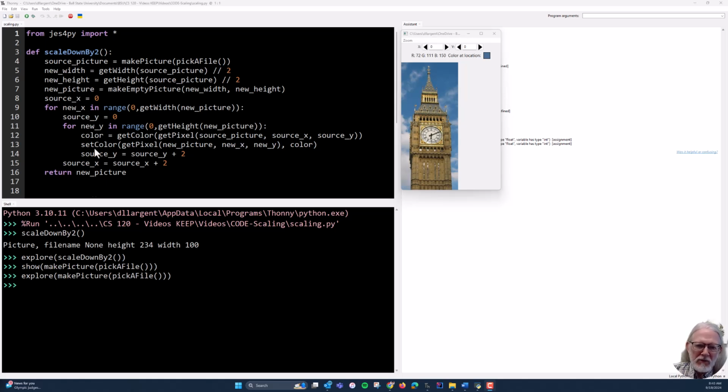Similarly, we're going to do a set color of the pixel that we retrieve from the new picture at the new x, new y coordinates. And we're going to set that new pixel to the color that we just retrieved from the original source pixel. So we got the old pixel, got its color, we got the new pixel, and set its color. Once we've done that, we're ready to go to the next pixel.